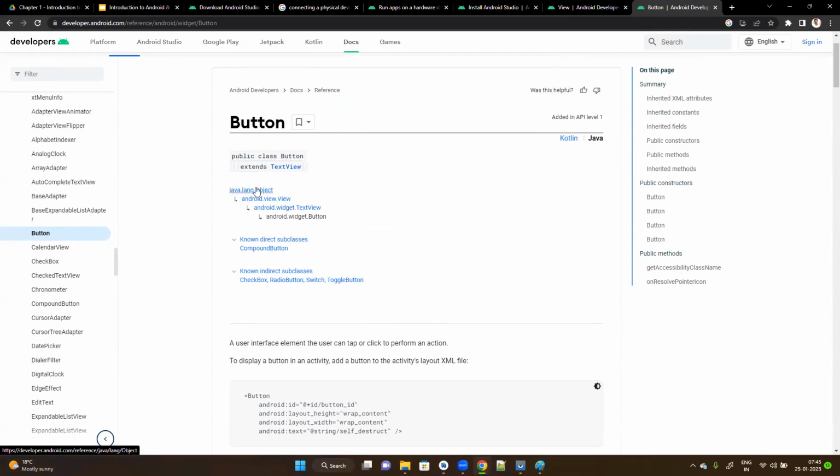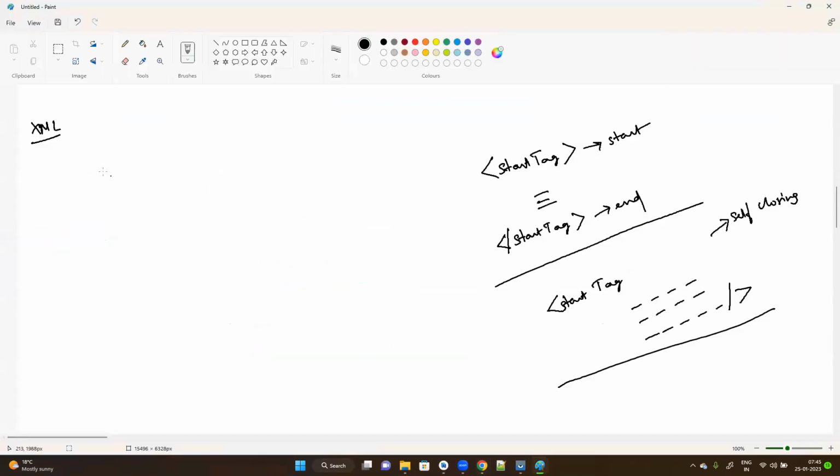Ashish is asking, can you show what you have written for XML? Here is what I have written in XML, that's what you want. XML stands for Extensible Markup Language. So it will also have tags.